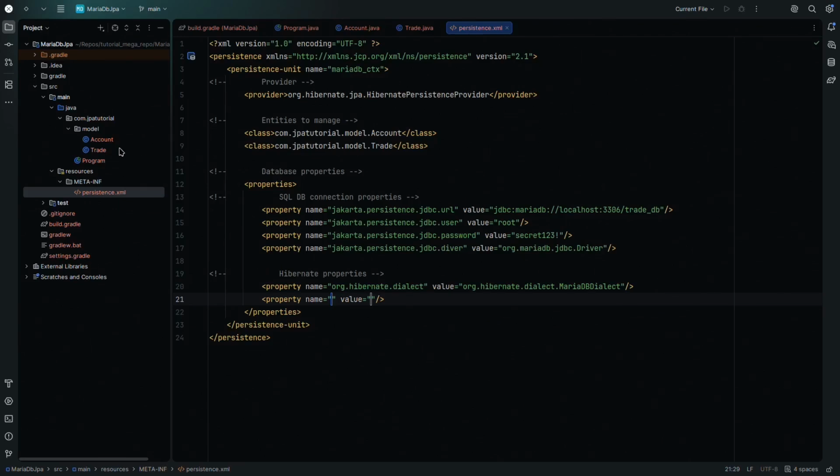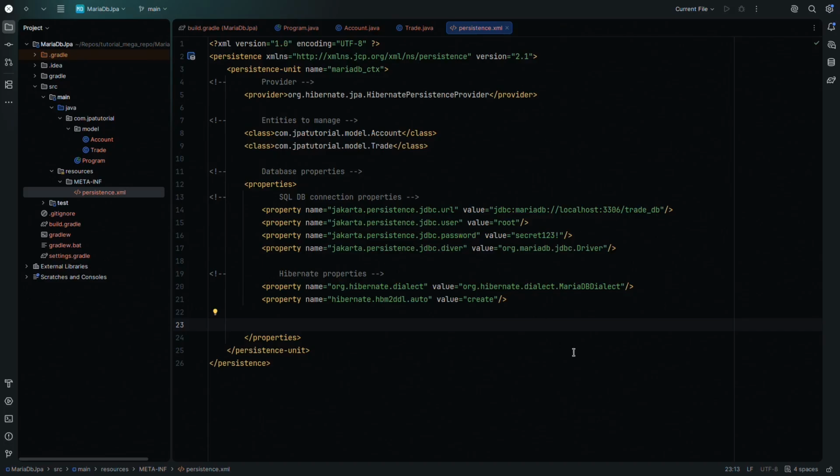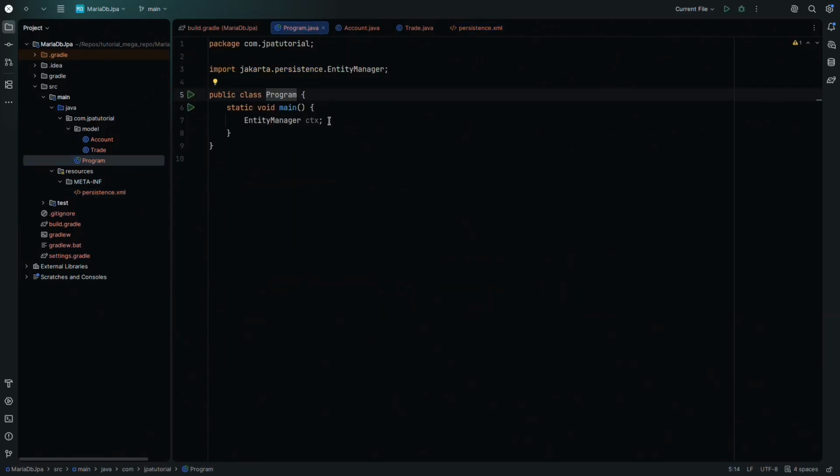And then the final property has to do with how this JPA should go about keeping the entity models in sync with our SQL database. So it has to do with creating the database or updating it, like the schema. The property name here is hibernate.hbm2ddl.auto, and let's go with a create option. There are a few options available for this, but let's just take a look at create for now. To make sure that this is working, it's going to be as simple as instantiating one of these entity managers, and that will create that schema.